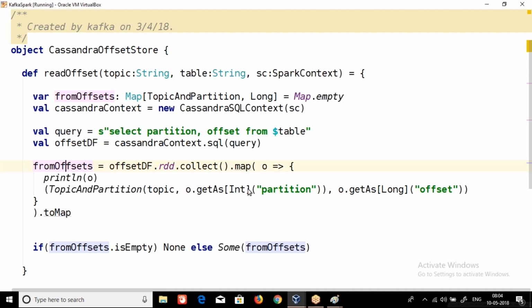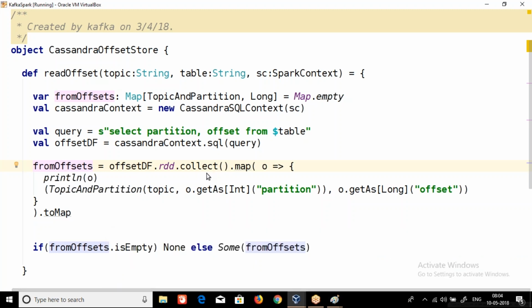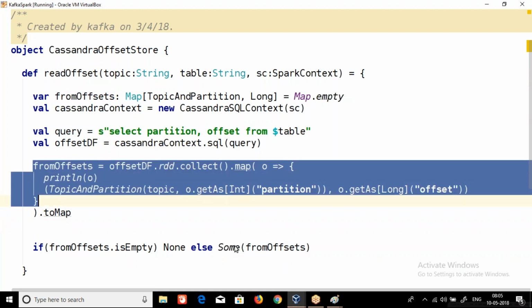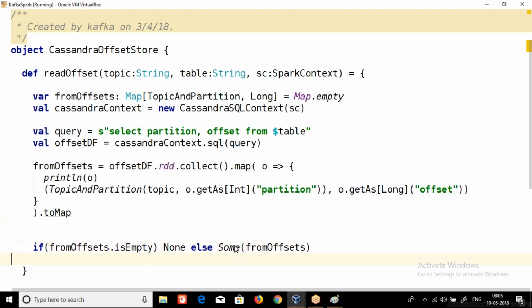So we know that the data frame is nothing but this. If we are checking whether the RDD is empty, probably we could have checked the emptiness there itself. Anyway, we are doing the check here. If the offset is empty, return none. Else, return the offset.